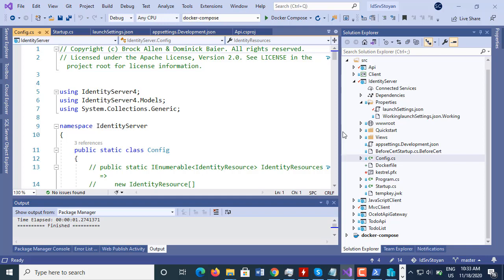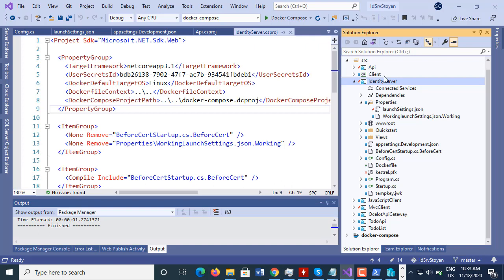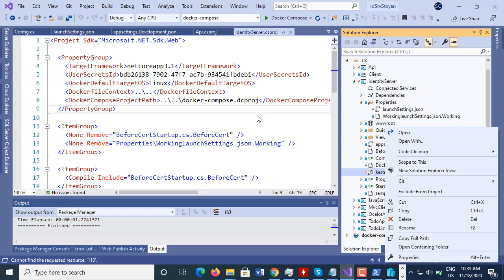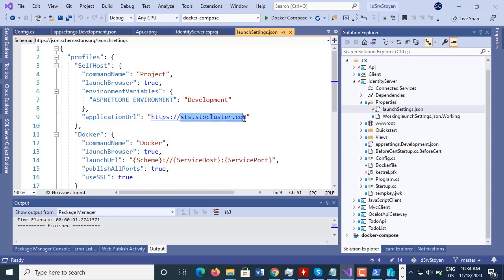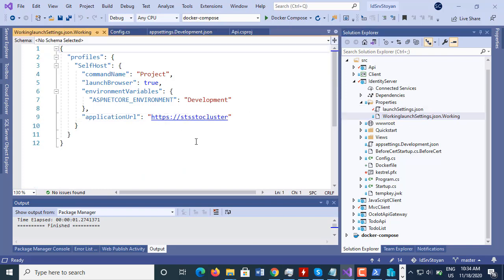What do I have? I have a project and I have an identity server. In this identity server, I want to use a certificate. So what do I have to do? I'm gonna remove this right now. I want to be able to access this project by typing, let me see, launch properties, stscluster.com, not simply localhost 5001.